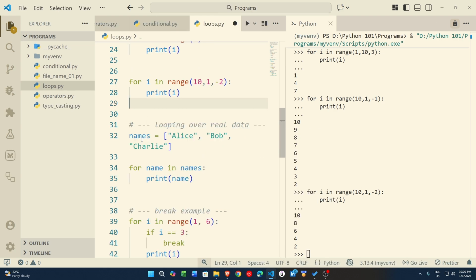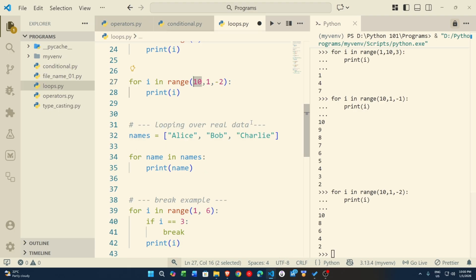Now for loop can be used not only with indexes but also with items in real world data. So we'll take real world data as an example. I have a list, so this is a list data type which has the names Alice, Bob, Charlie.